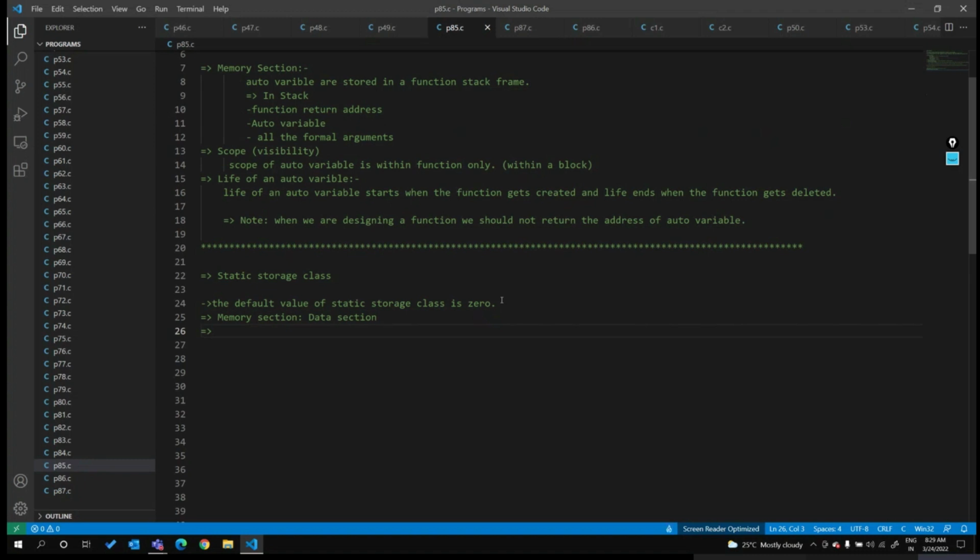Next is this. What is the scope of a static variable? If we declare a global static, we can access it throughout the file, and if we declare a local static, we can access it within a function or where it's declared. So this is the scope of a static variable. If we declare a global static, we can access it throughout the file.